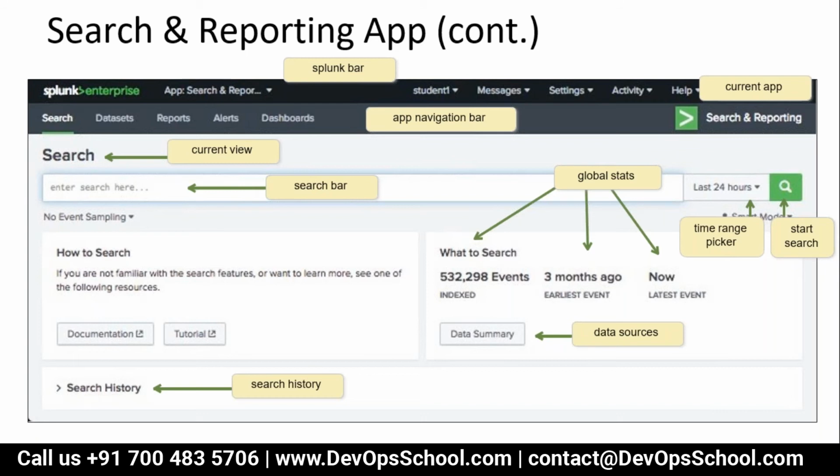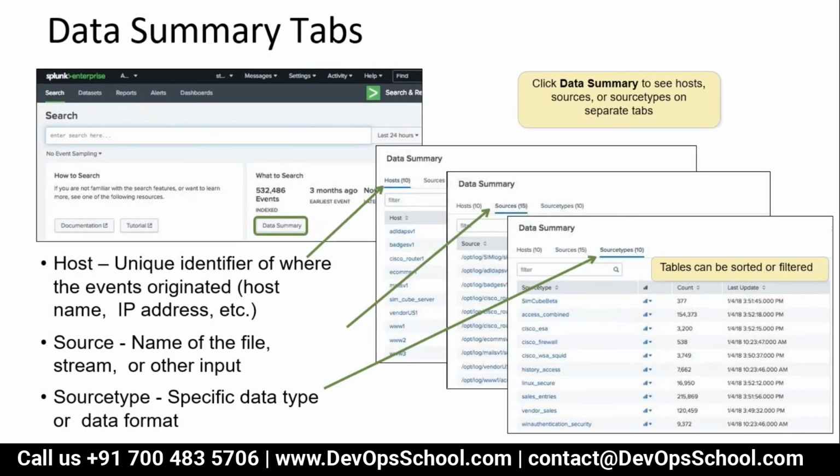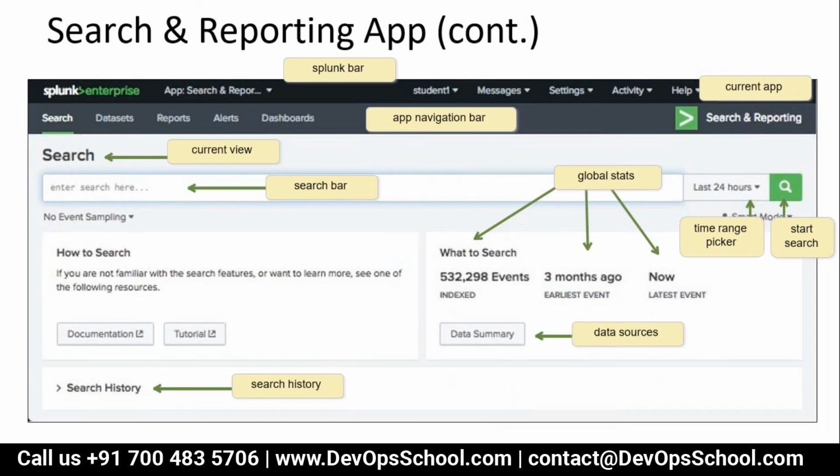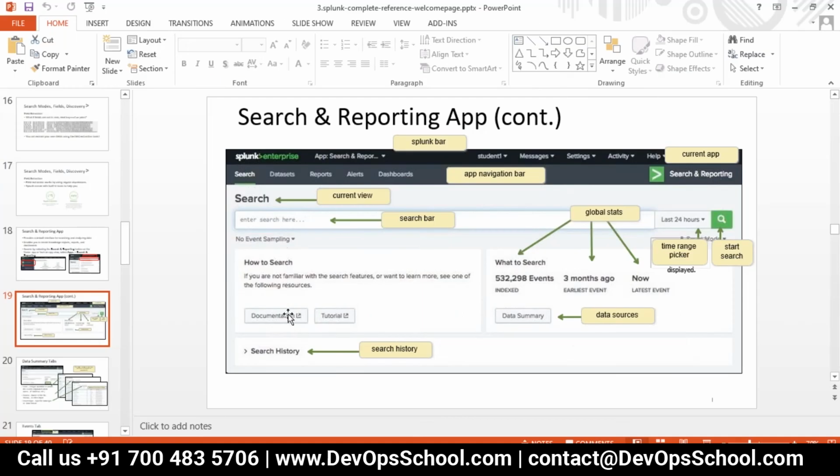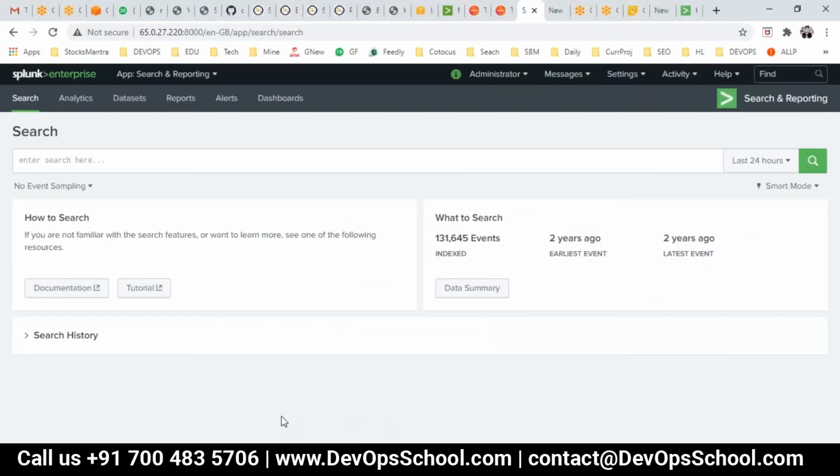Okay, so this is the app navigation bar. On top you see the search tab, datasets, reports, alerts, and dashboards. Some of these are predefined. The datasets you may not understand, so I'll explain them to you later on. Okay, so now you see here. Are you comfortable with this UI, the one which I'm showing you right now? Are you comfortable?